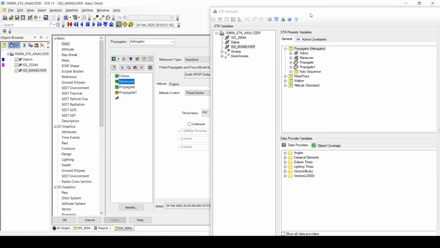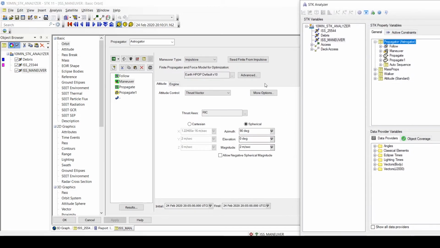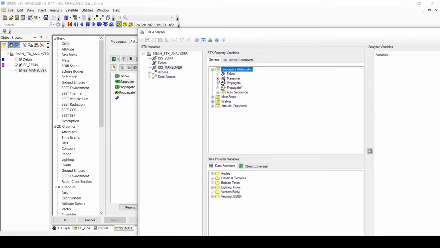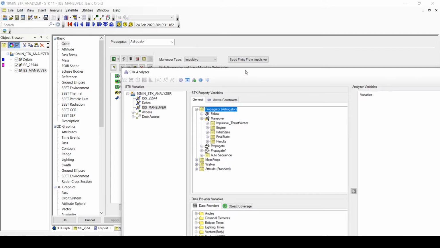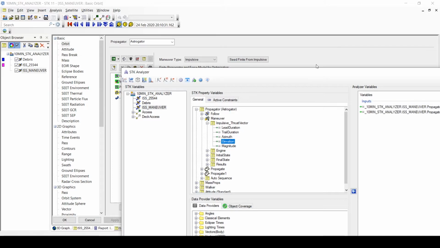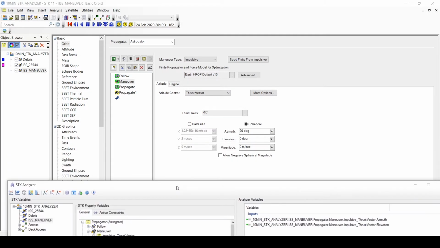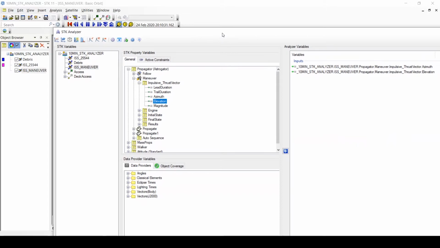And within maneuver, our design variables are going to be these here, the azimuth and elevation. And so what we're going to do is find those design variables inside of Analyzer. Let's open up maneuver. And that's part of the impulsive thrust vector, which you can see on the window. We have thrust vector, impulsive. So let's go ahead and open up that. And there, sure enough, there are the azimuth and elevation. Magnitude and everything else is in there, so these could become design features for a different type of experiment. But for now, we don't need to worry about those.